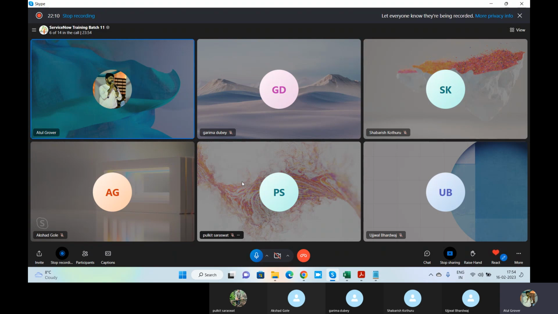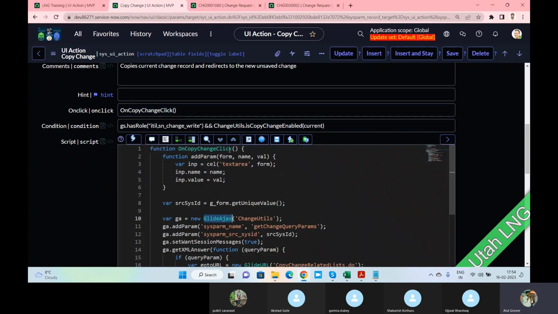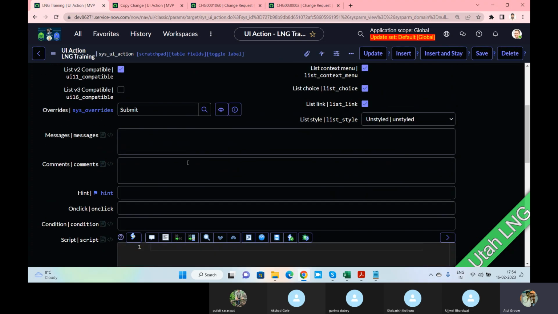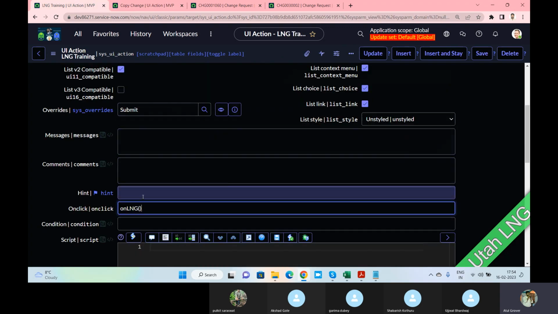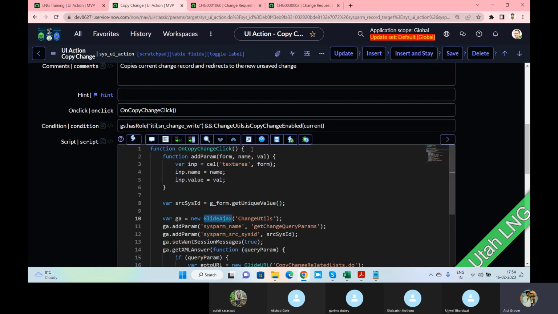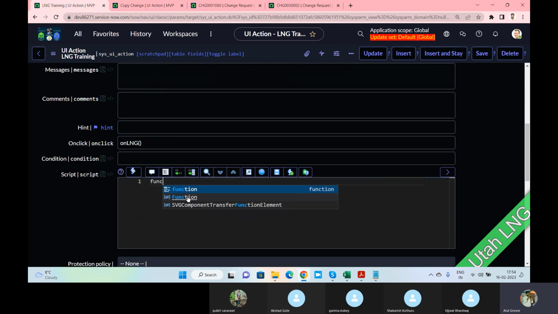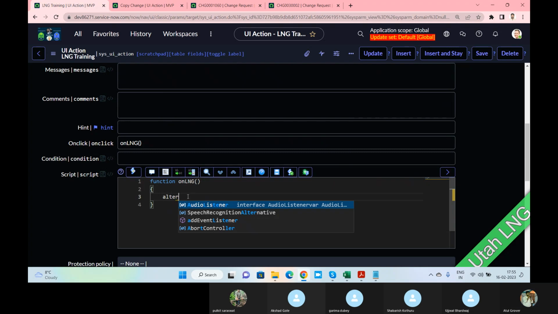Because in this I can just tell you this much. Maybe if we write any code here, we have to write the function and then we can write a code. Let's say on this, on LNG. Okay. Like this on copy, or let's say this one. And let me copy this function. We don't have alert here. This one alert.